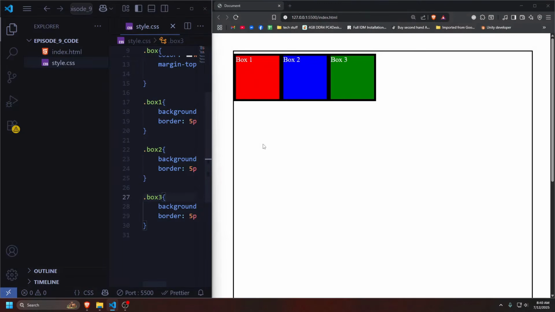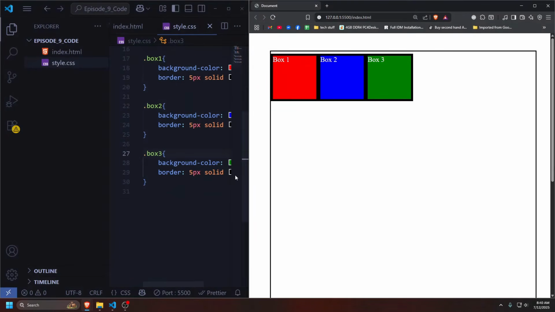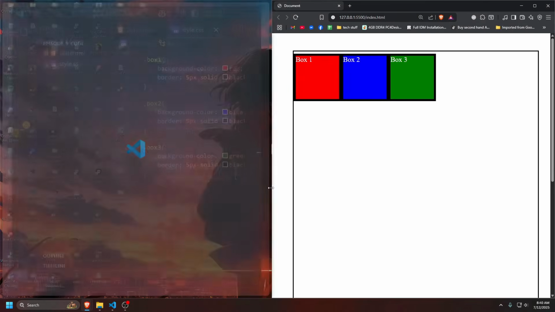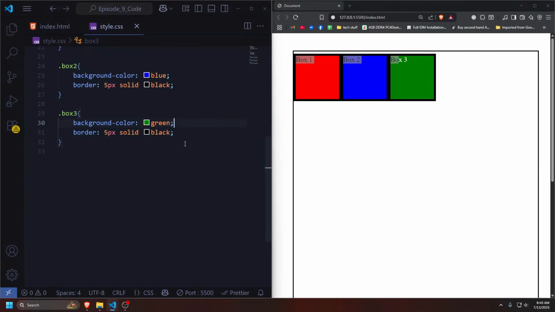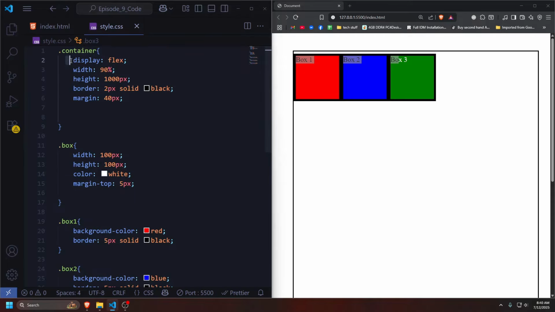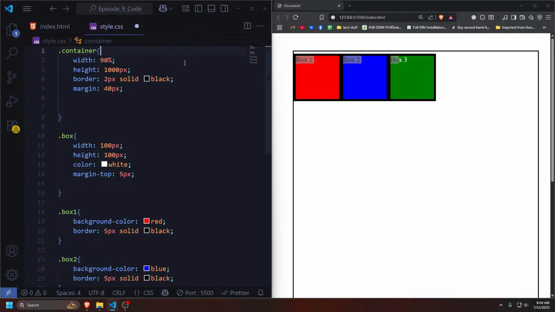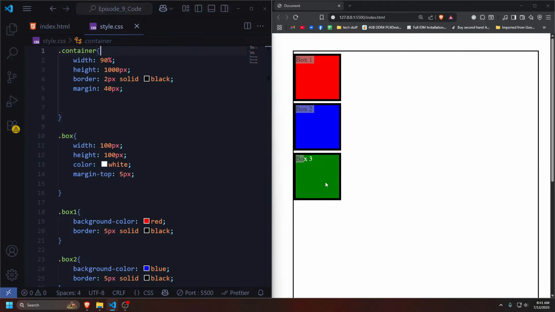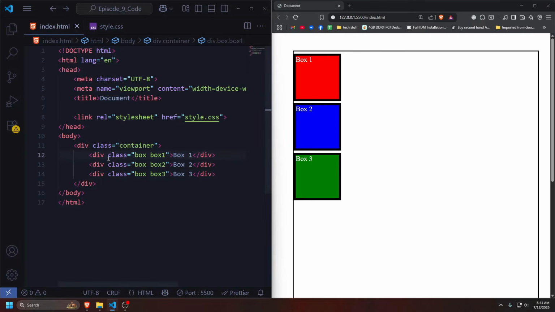Now, with that said, we have that. Now let's understand what display flex or flexbox is. So with that said, what I'm going to do is go to our container and cut this display flex. Now if we do that, this will come in a straight line because we have stacked them. This is in position static.